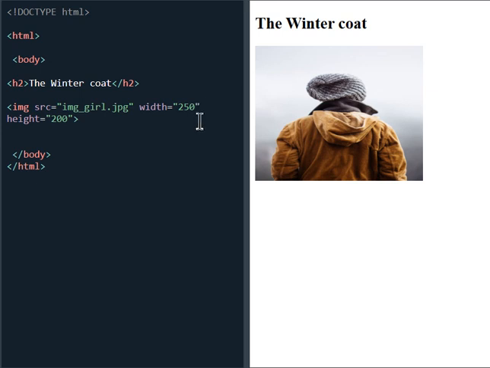Now there is one problem. You can see the picture is on the left side, and of course the heading as well is on the left side. So what to do? Let's do one thing. This winter coat heading should be in the middle, and of course the picture as well in the middle. So what do we have to do? As I said, all the tags have attributes. In that case, obviously the heading also has an attribute. So what do we have to write down?